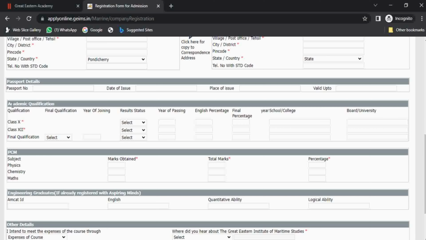So next comes your academic qualification. First you will fill in the details of class 10. You will select your result status, that is declared, and you will write the year of passing of class 10th, and then English percentage, and then final percentage of class 10. And then next comes your school or college name, and then your board name, and we'll write all the details of 12th class also.